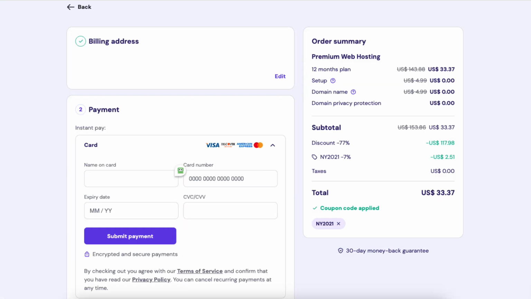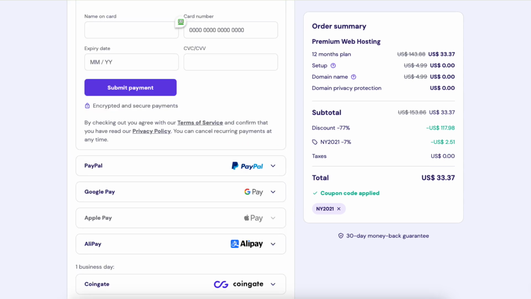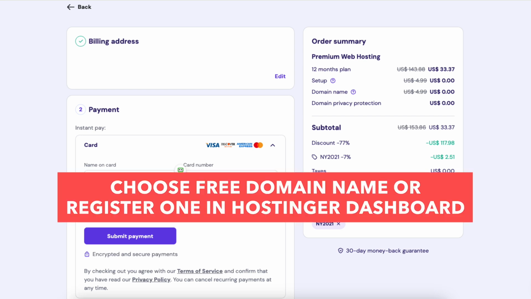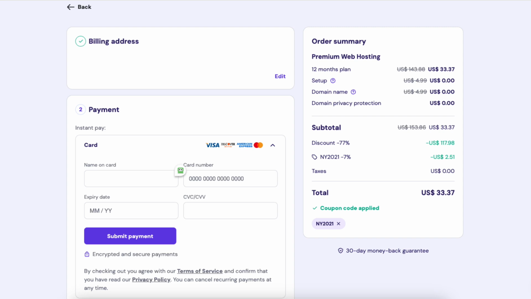Next, you want to input your payment information in. If you scroll down to the bottom, you'll see all the different payment methods accepted by Hostinger. Something I want to note is after checking out with Hostinger, you'll be able to choose your free domain name if the plan you chose comes with one, or you can register a domain name or point it to Hostinger once inside the Hostinger dashboard. I'll choose Card. I'll click the Submit Payment button. You'll now receive an email with your receipt for your Hostinger purchase.